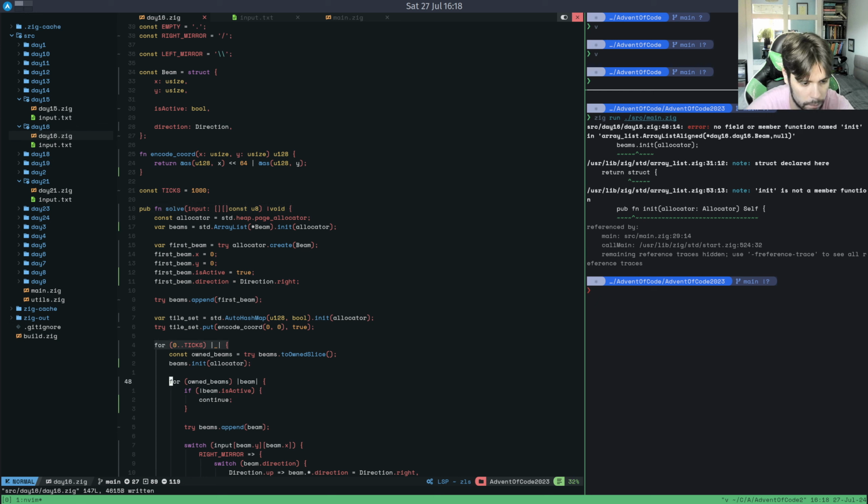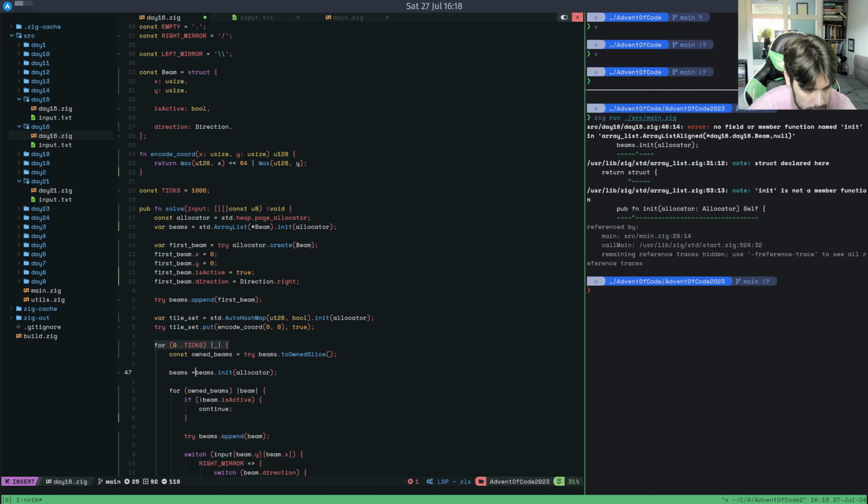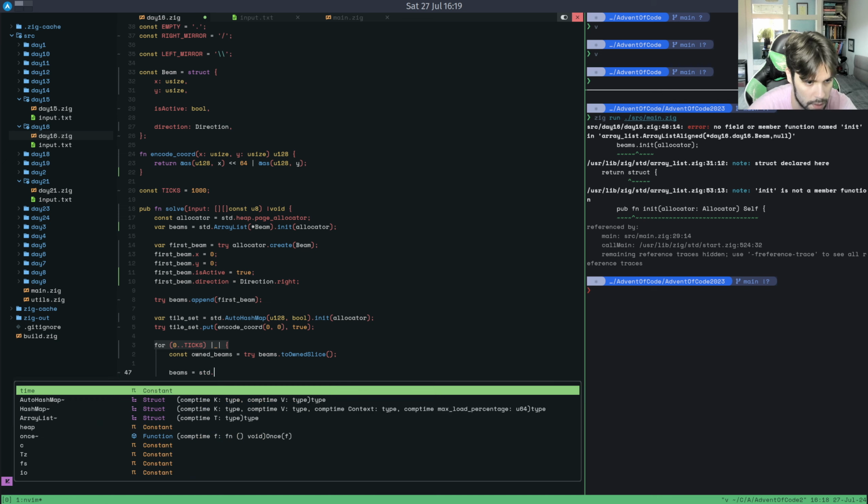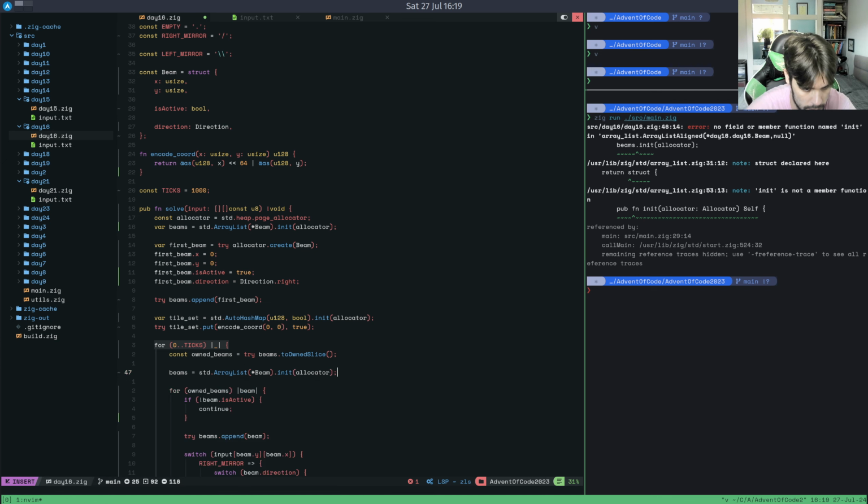What? Oh, okay. So I guess I can go beams is equal to standard dot array list star beam dot init with the allocator. It looks promising because it hasn't crashed yet. Let's do a lot less ticks, you know, just 100.